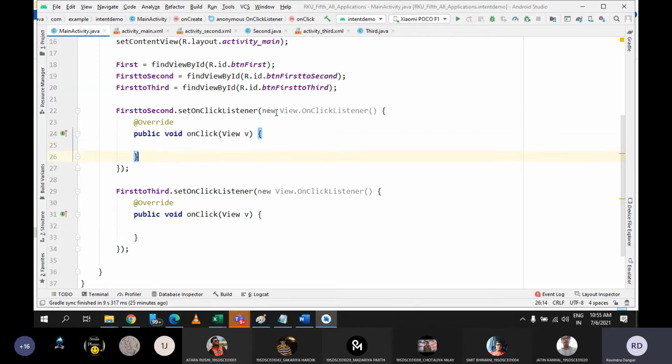Yeah. See, now from the first activity, when I click on the second button, which is first to second, I need to navigate from the first activity to the second activity. Fine. Are you getting me?